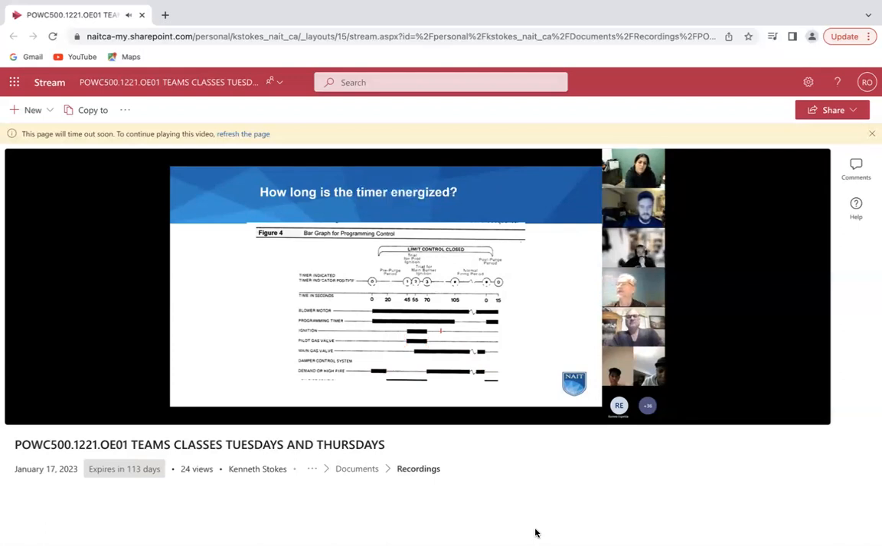How long is the timer energized? The timer is only energized between 0 and 105. If the question said energized through the entire startup and shutdown, you'd add the 15-second post-purge. Okay, fairly clear how those work.